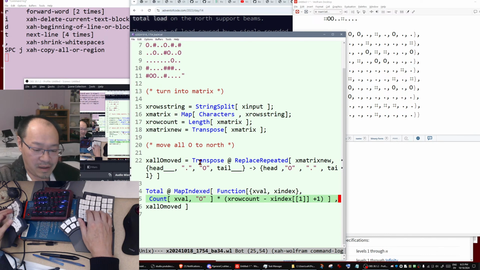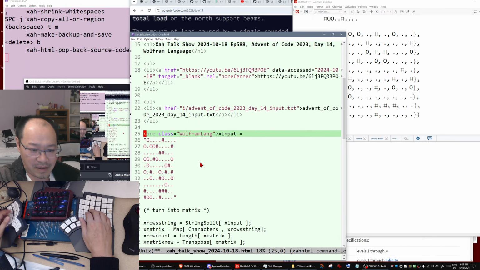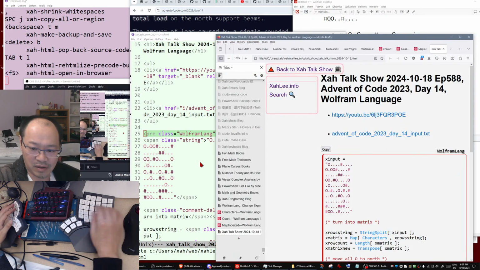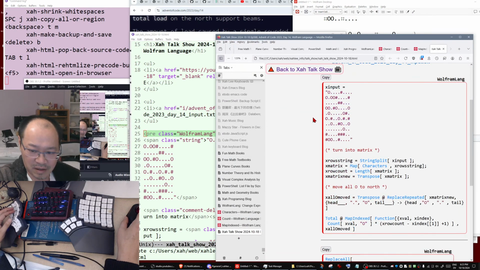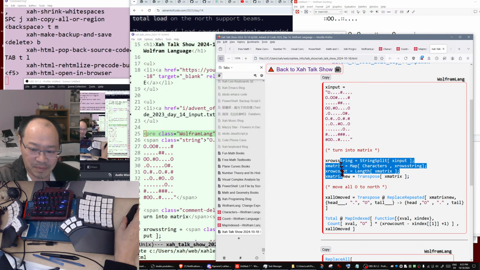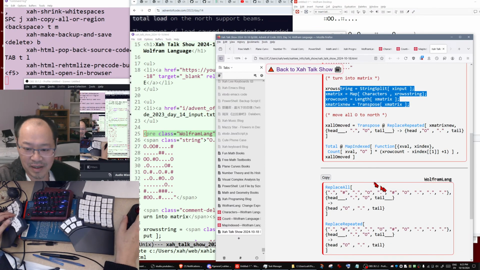Okay, make a backup, put it back, color syntax it, show in browser. Here's today's code. Beautiful. The whole thing can become one single line because we made so many redundant variables. One single line, no variables at all. But let's focus on the problem.